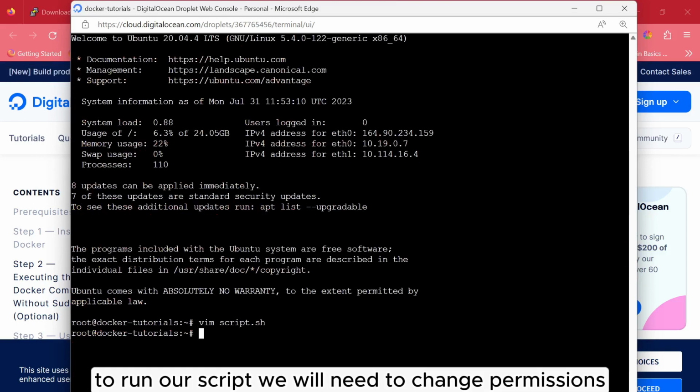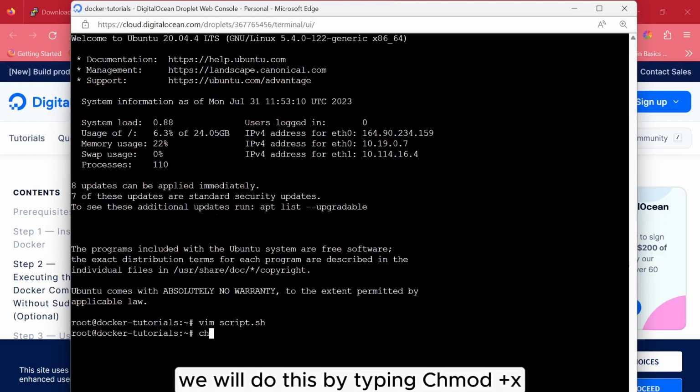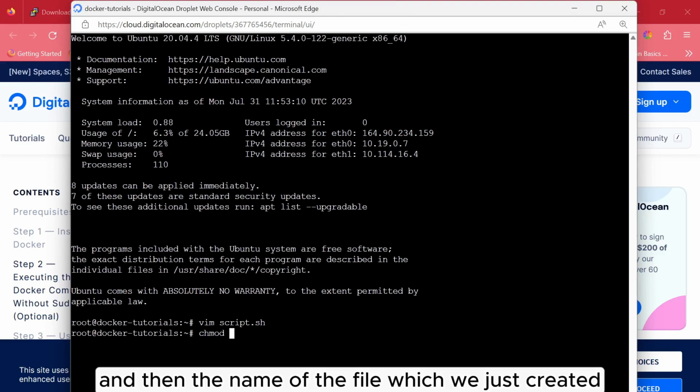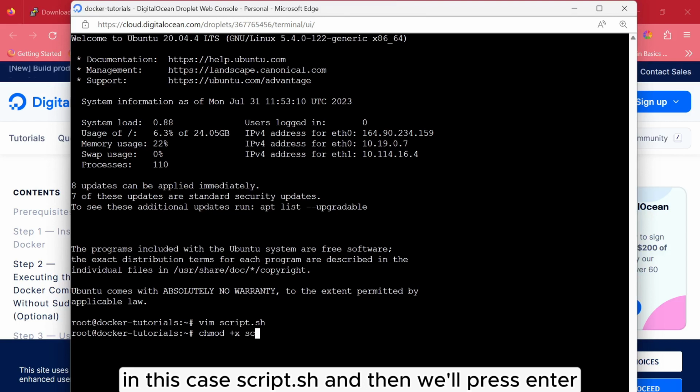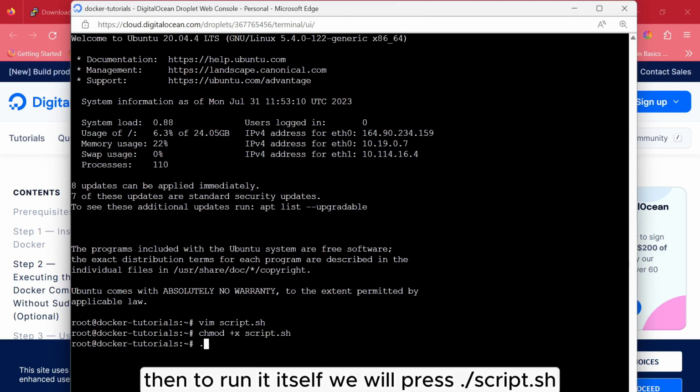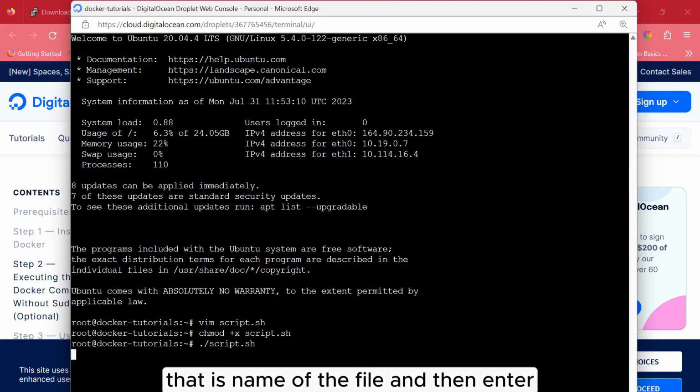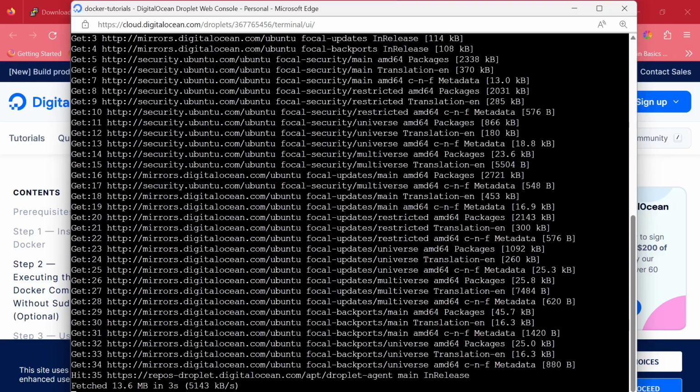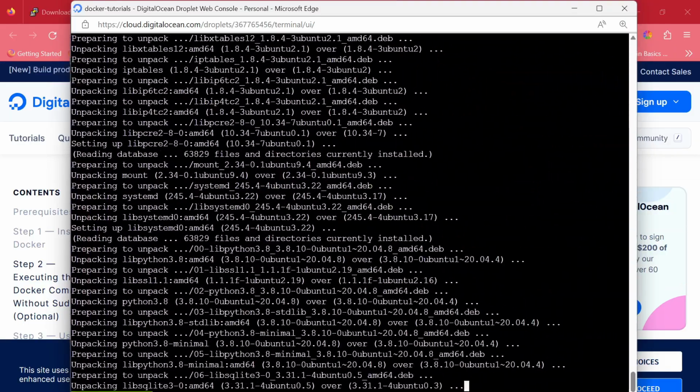To run our script, we will need to change permissions. We will do this by typing chmod +x and then the name of the file which we just created, in this case script.sh, and then we'll press enter. Then to run it itself, we press ./script.sh, that is the name of the file, and then enter. And now the script is running.